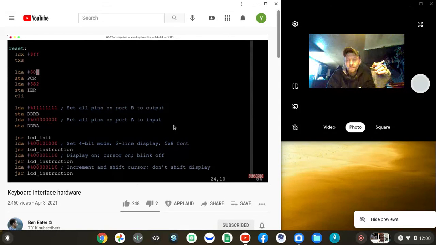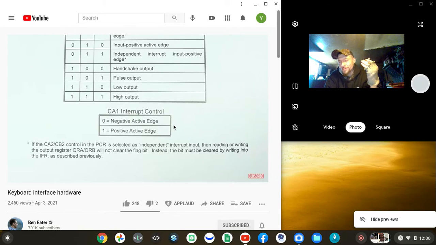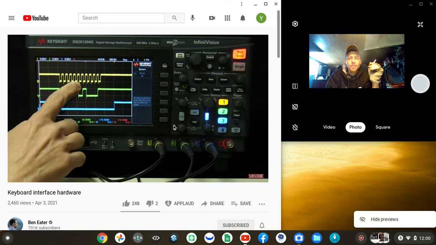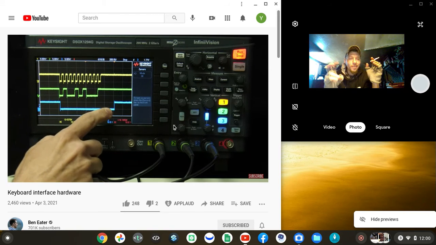Sets whether we're looking for a rising edge or a falling edge. Because the way we've got that interrupt request line set up is it goes low once we start getting the clock signals.